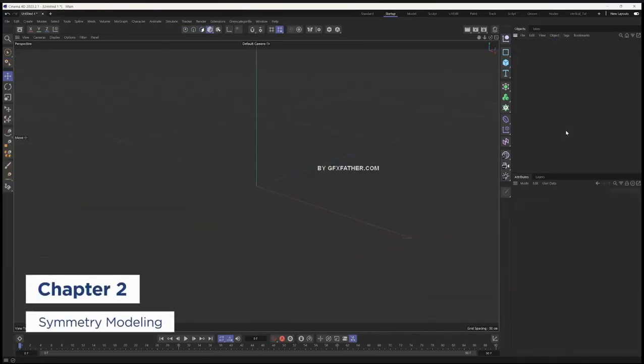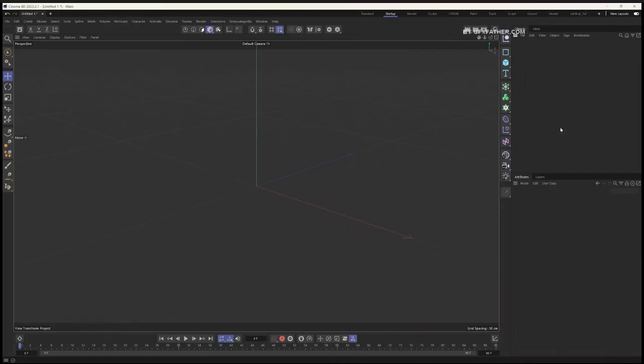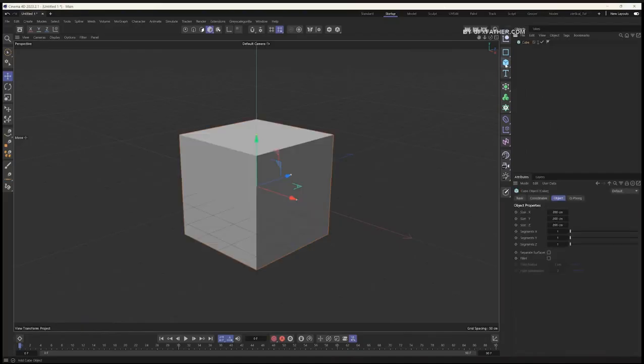Now, one of the most common ways to model, especially in organic form, is a type of modeling called subdivision modeling. So let me show you what that is. So I'm going to create a cube here, and it's very sharp. We have no rounding on the edges or anything like that.